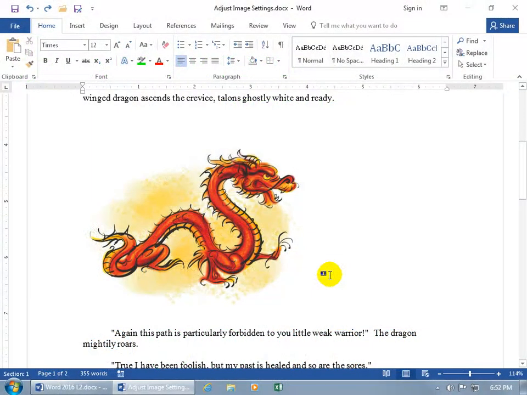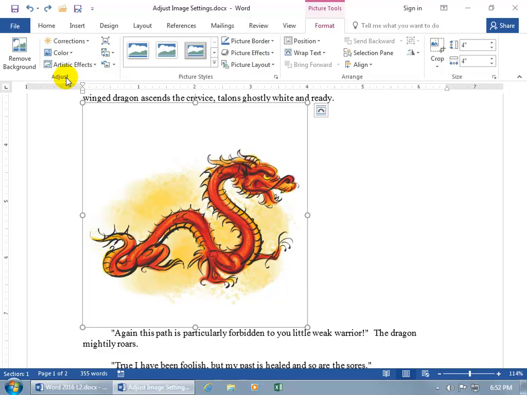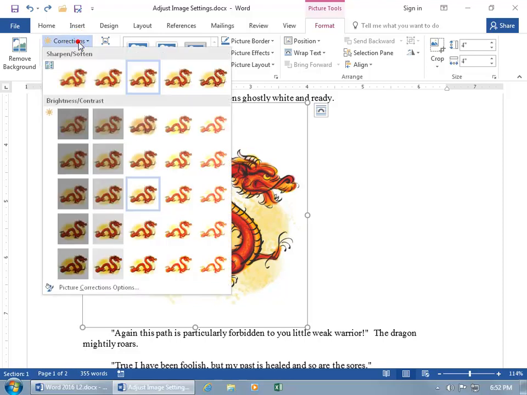To adjust the image settings, go ahead and select the picture first, and then come up here and click on its related contextual format tab. And there you go, the adjust group. Let's do corrections first. You can see that it will improve the brightness, contrast, or sharpness of the picture. Click on it. First of all, you want to sharpen or soften.